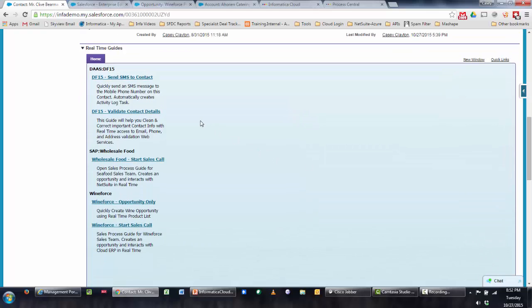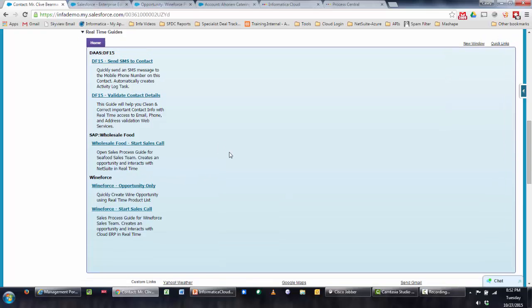And this is actually where several different process guides that we've created, not just this WineForce Start Sales Call guide, but also guides for other particular product sales processes, and also quick guides to validate contact details or send an SMS message. And you can actually embed these guides within larger processes, so you'll see the validate contact details and the SMS guides actually get called inside this guide that we're going to run today, called Wineforce Start Sales Call.